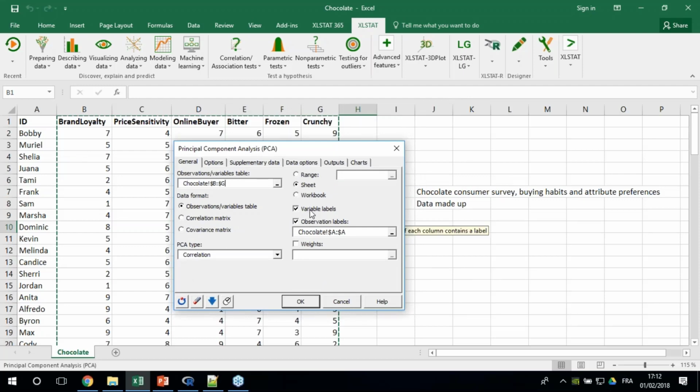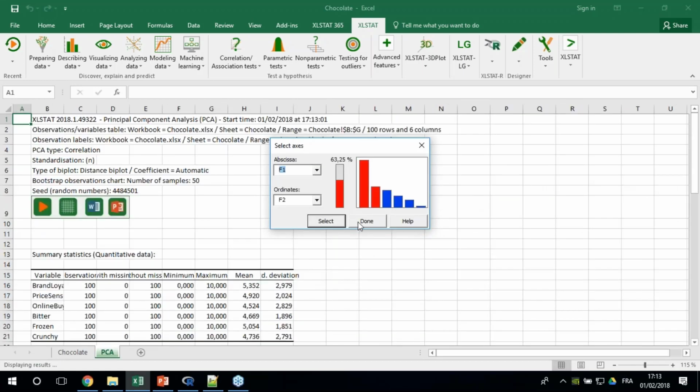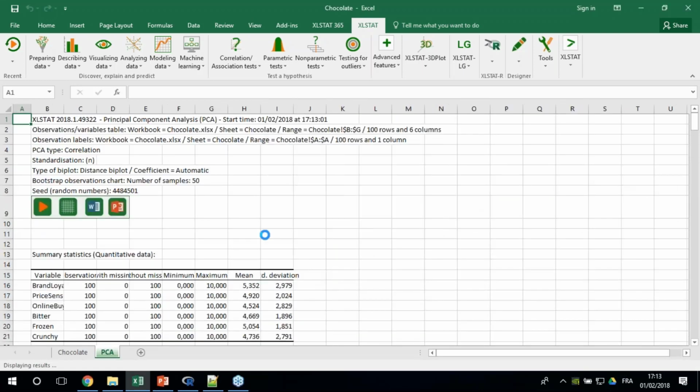So variable labels, you need to activate it or deactivate it according to whether you are selecting the labels of the variables within your data. So here it is the case. When I selected my variables, I selected the first row, which corresponds to the labels of my data. So I need to activate this option so that XLSTAT knows that the real data start on row 2. So I click OK, and there we go. I select my axis, I click Done.